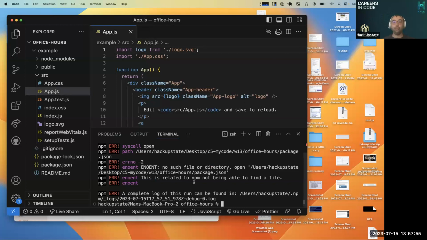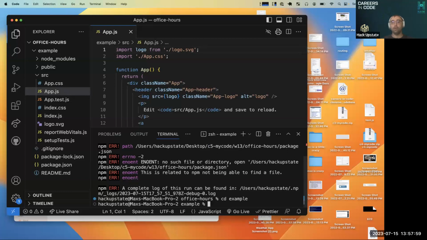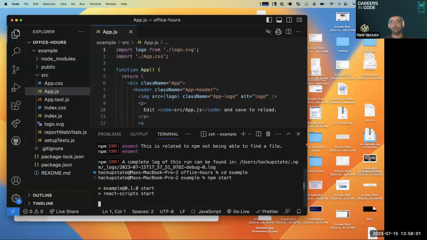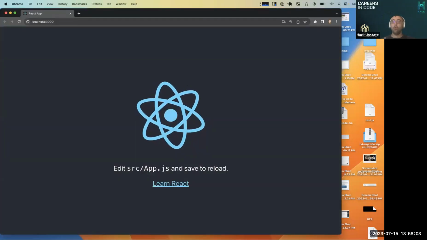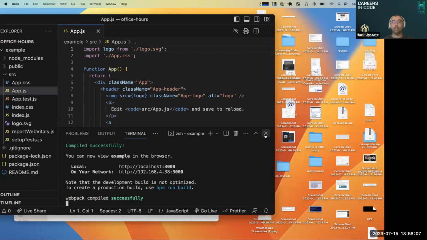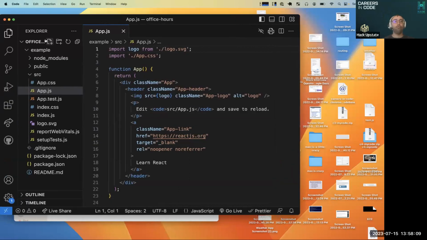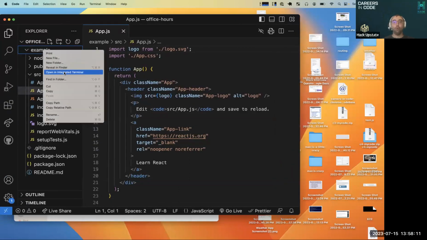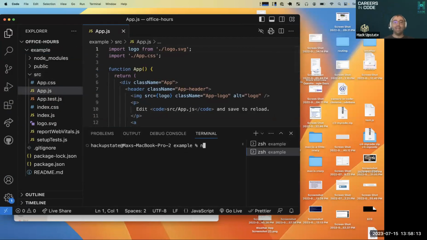So what I need to do, I have two options. I can either cd into my example folder and then run my npm start and everything will be fine. Or, and this is achieving the exact same thing, I can close out my terminal, right-click on example, open an integrated terminal, and then do my npm start because I'm in the example folder, and that will also work.